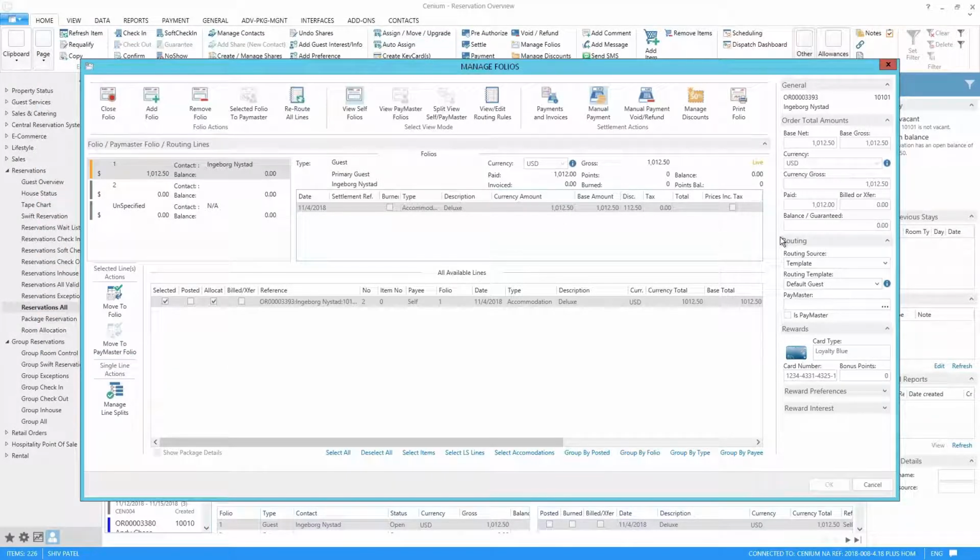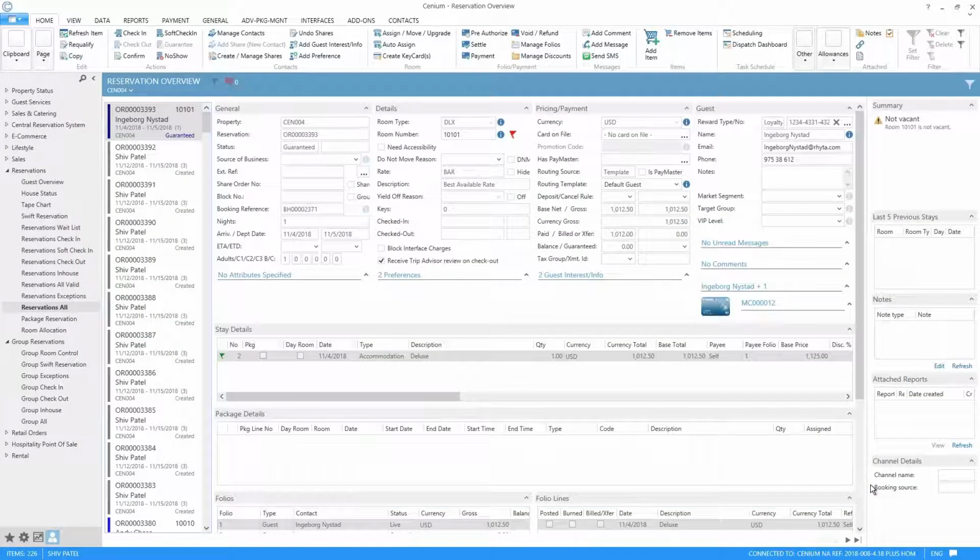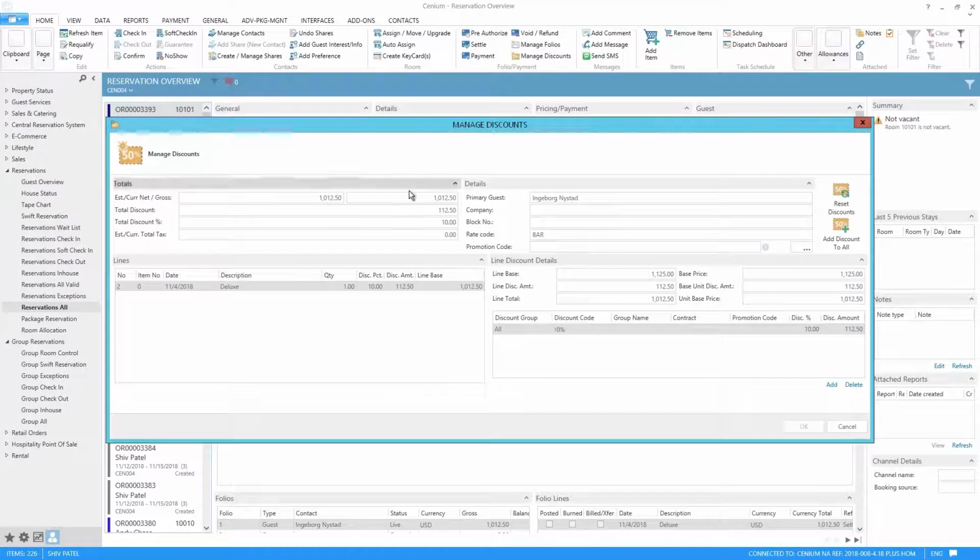Now you can see that they've paid $1,012 and the balance is 0. And that is how you take a payment. You can actually manage discounts here as well. So if you'd like to apply a discount to the room, you could do so here on the fly.